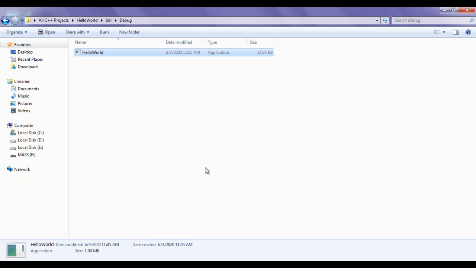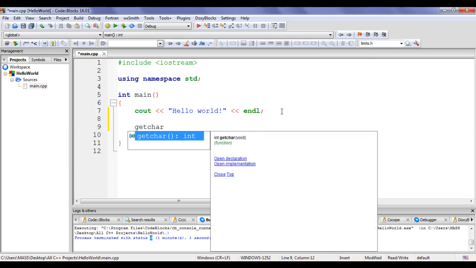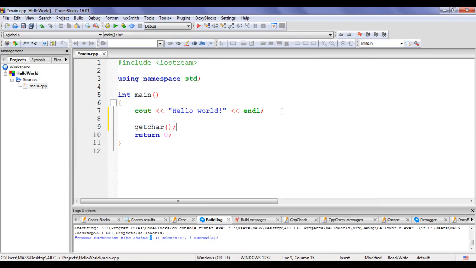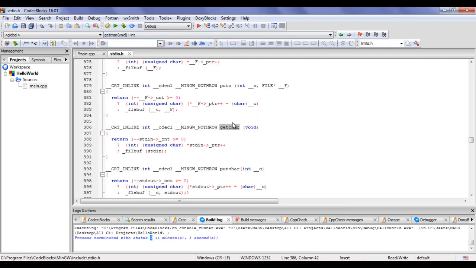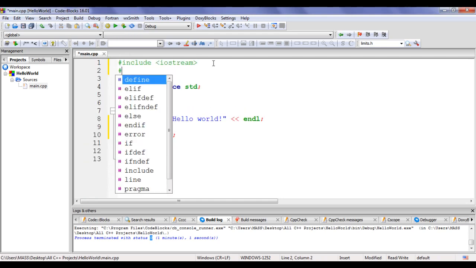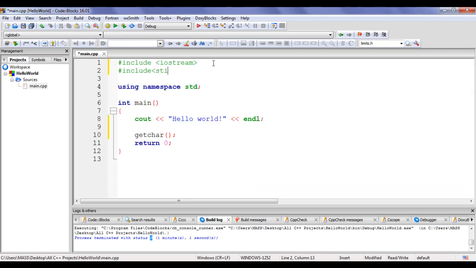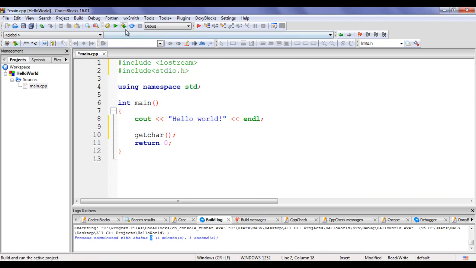We can stop it by using the getchar function. I am going to write here at the bottom, I say getchar, semicolon. I right click on getchar and then I say find declaration of getchar. You can see that the getchar function is available inside the stdio.h file. We can include this header file at the top here. I say hash include stdio.h and then I say build and run.